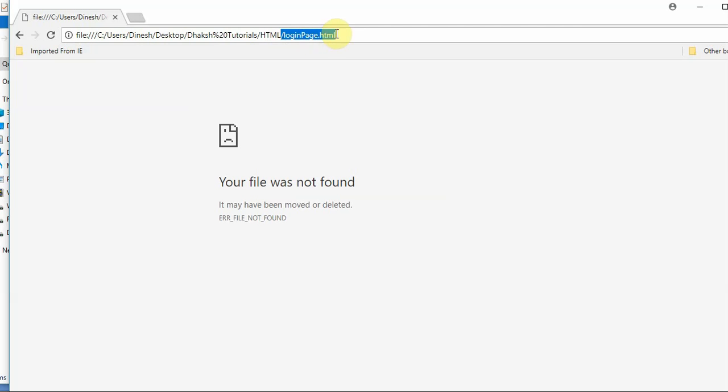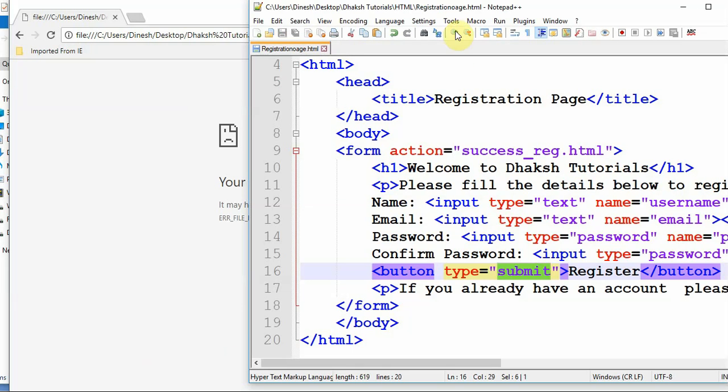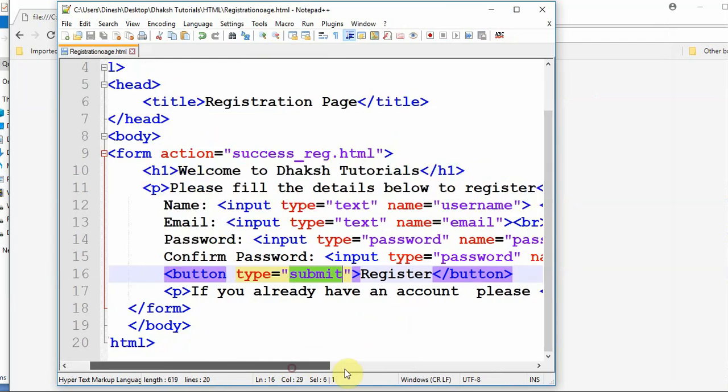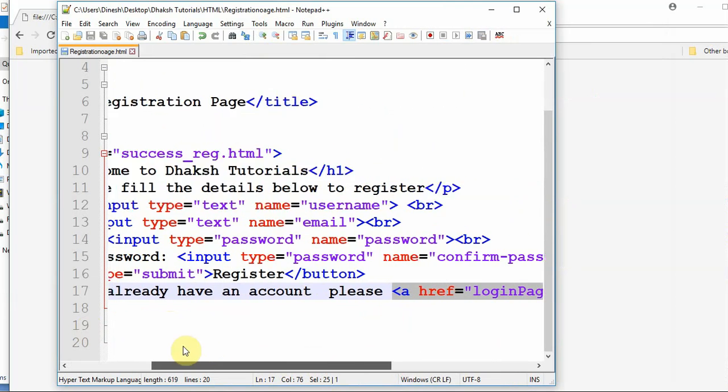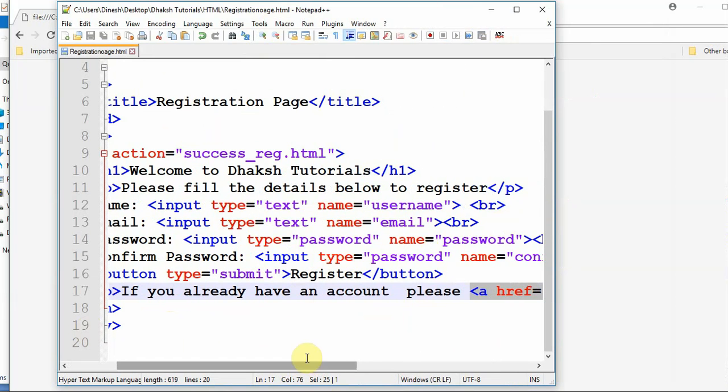But could you see what happened? It is moving to login_page.html. Where is the code I have written for that? In the hyperlink, the a tag href login_page.html. So we'll create those two pages later.